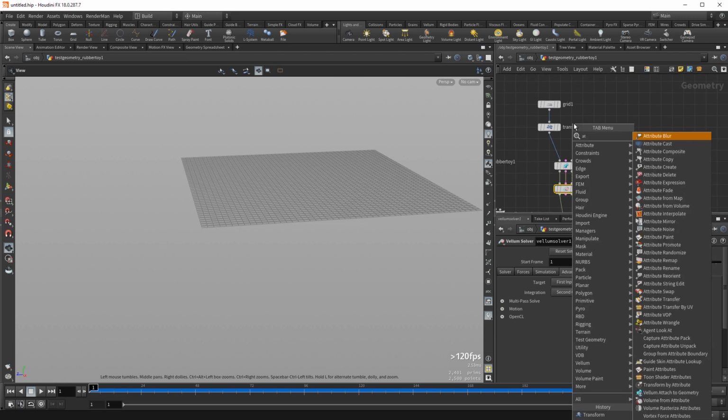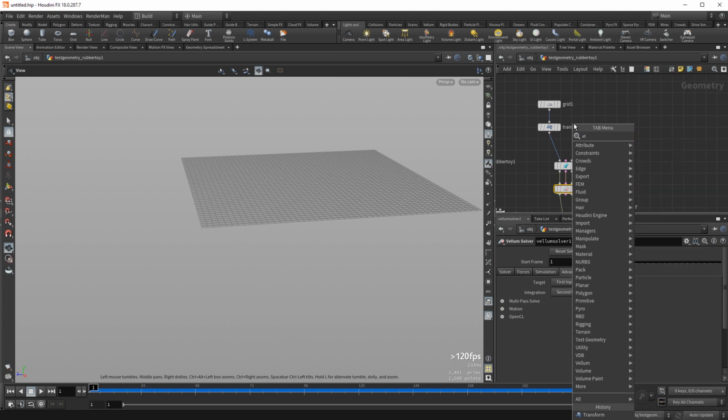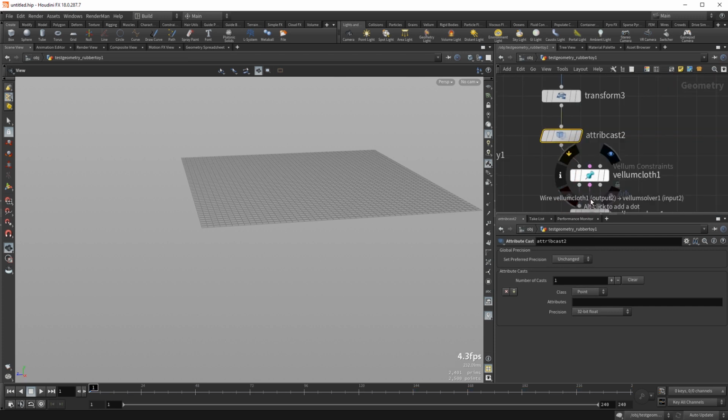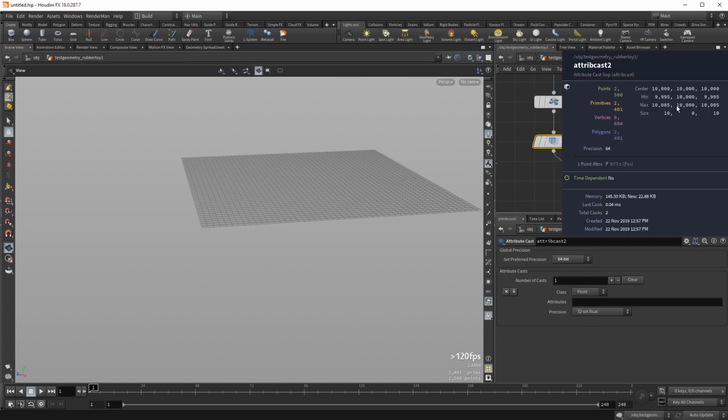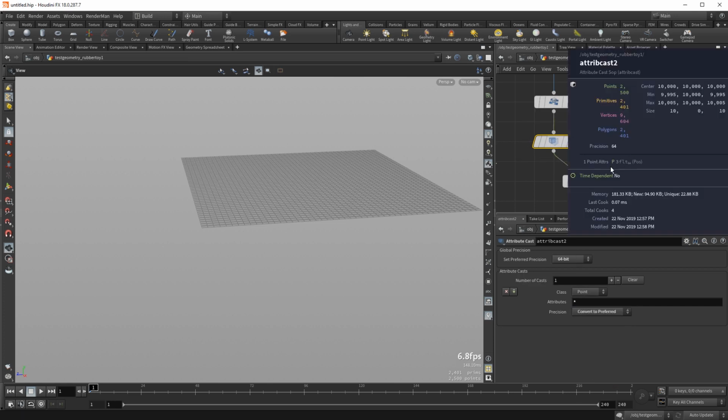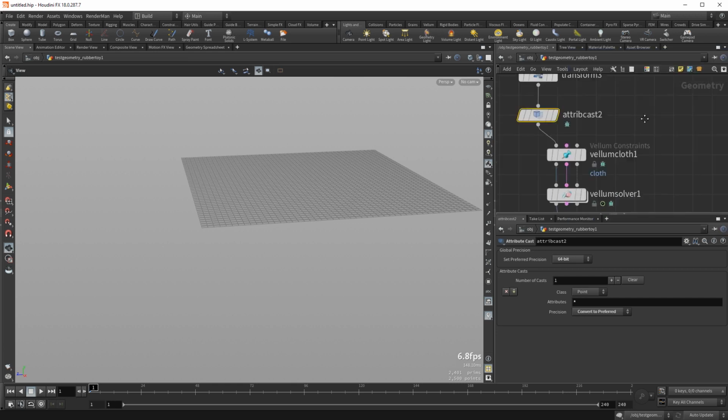So it's kind of important you do this before you do the configure, because what we need to do is get both the main path here and the constraints path both to be in 64-bit mode. So because those will be created from the main input, I just need to make sure that attribute cast is first, tell it to run in 64-bit mode. And I'll also want to, of course, actually make my position 64-bit. So I'll just change all attributes here to be the preferred precision, which will make them 64 bits. Now I've got 64-bit position.